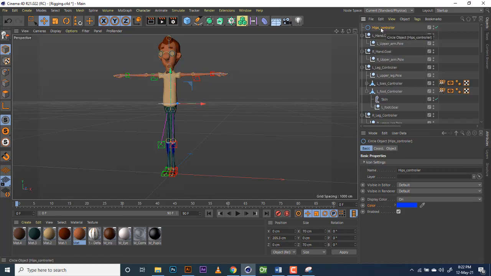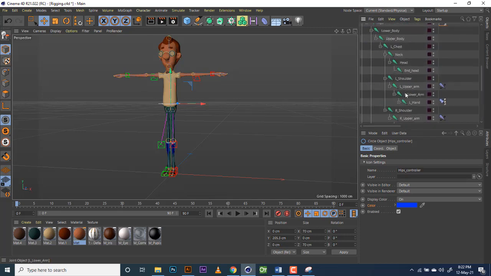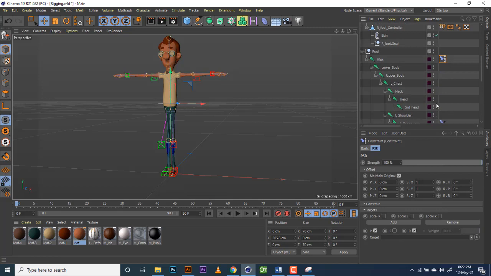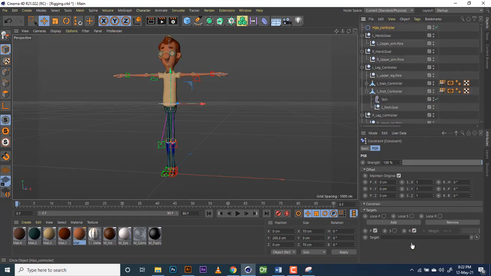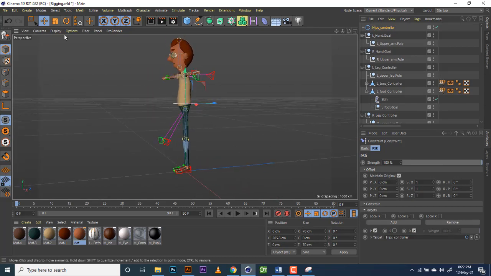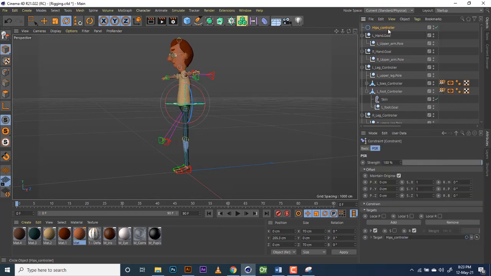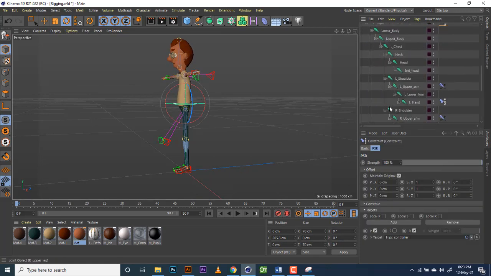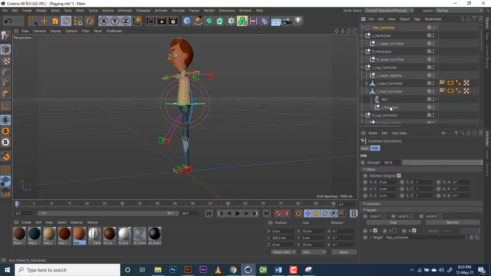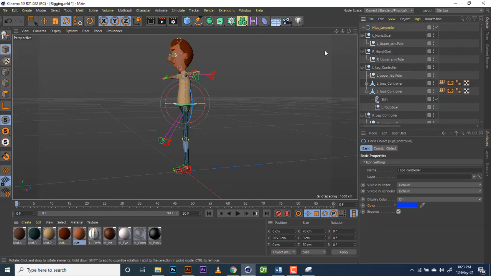Let's go to the constraint of the hips and set the target as hips controller. This means that the hips will change the position and rotation. Are we together? When we change the rotation of our controller, you see that the hips are rotating. Yes, let's add another controller of the belly or lower body.